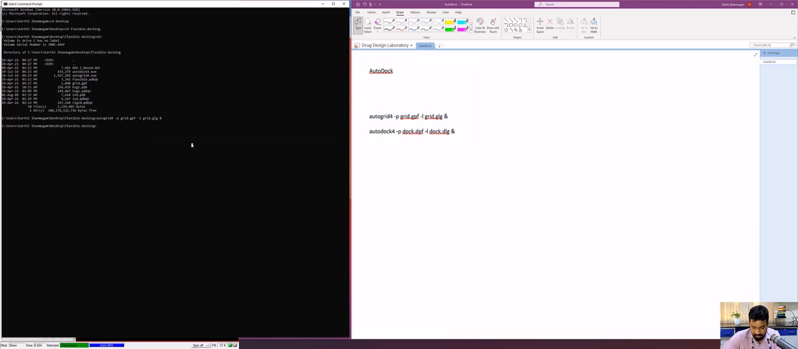I am going to type autodock4 space -p space doc.dpf space -l space doc.dlg space and symbol. This is the command for running AutoDock 4. It will take the doc.dpf as the input file and execute the calculations with the help of AutoDock 4 in the backend, and it's going to output the final file doc.dlg. So I'm going to press enter.